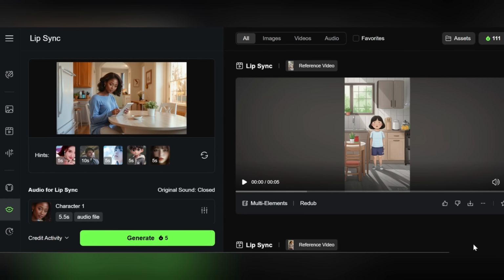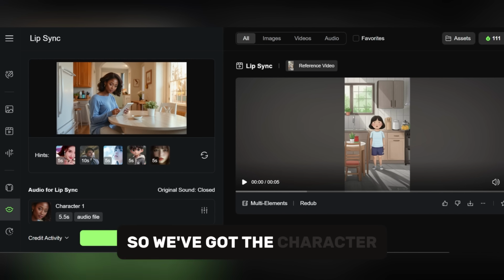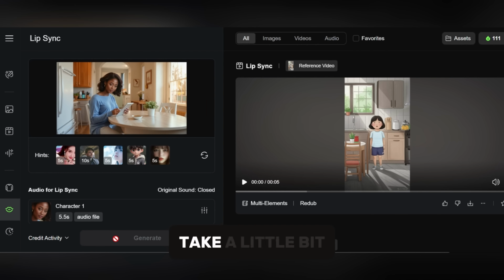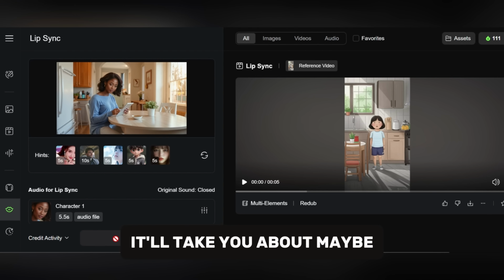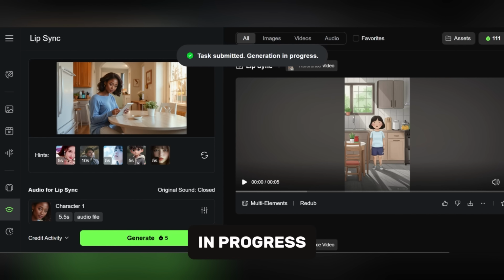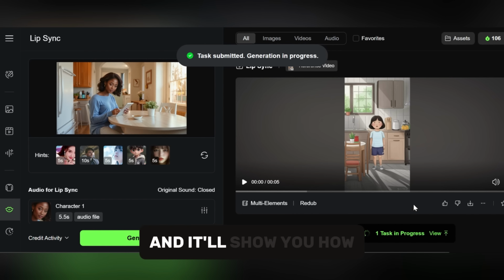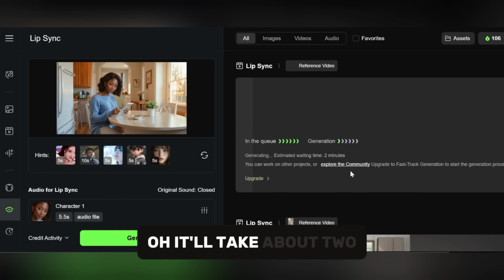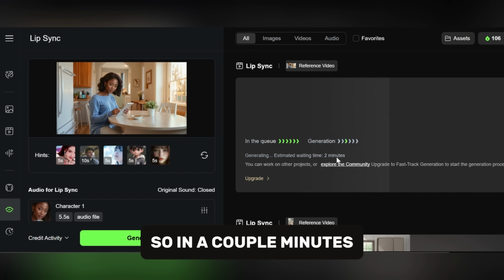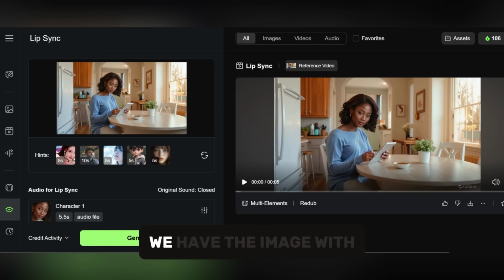Let's go ahead and confirm. So we've got the character done. We've got the audio file. Let's generate. The generation will take a little bit, especially if you're on the free plan, maybe 6 or 7 minutes. It'll tell you that it's in progress, and it'll show you how long it'll take. Oh, it'll take about 2 minutes. That's actually faster than what I've seen. So in a couple of minutes, we'll have something. I'll be back then. Here we have the image with the lip sync.